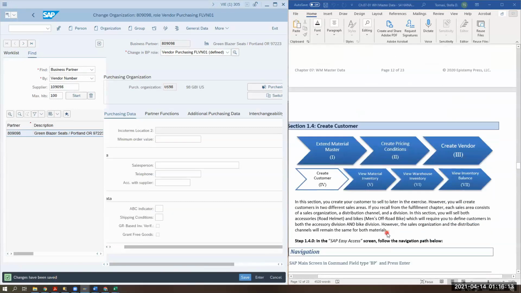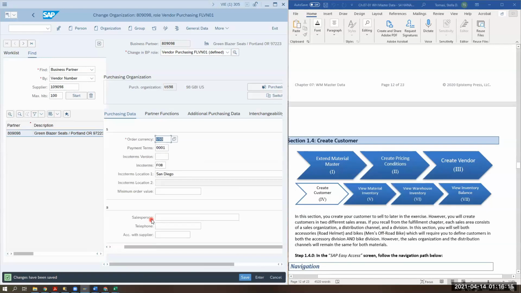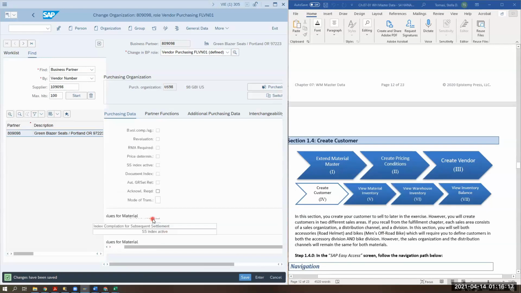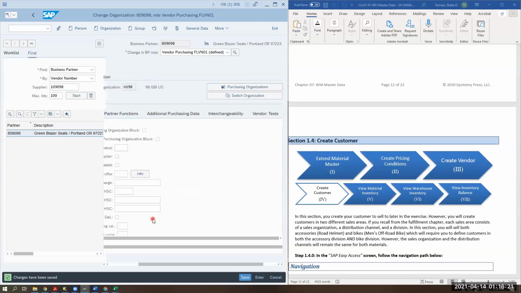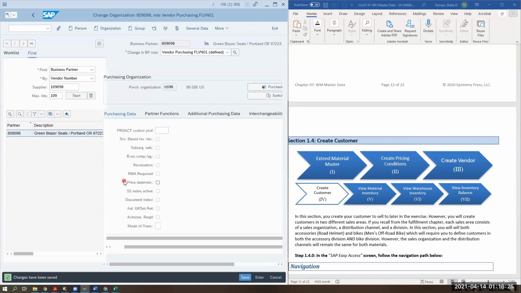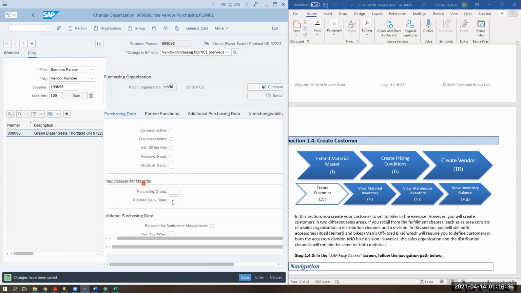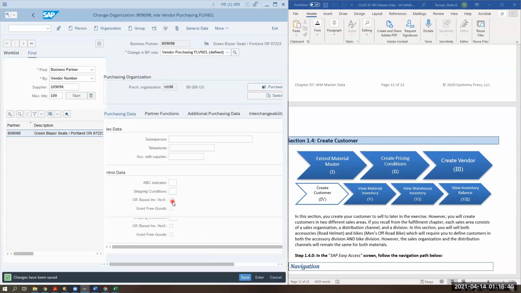What section is under for the planned delivery time? Mine's scrolling really fast for some reason. It would be under this rules right here for default values for material, planned delivery time. Okay, thank you.